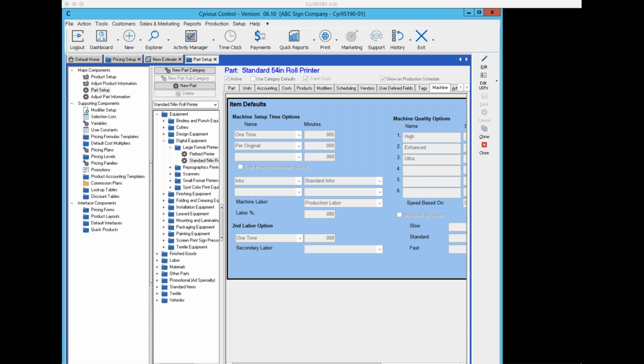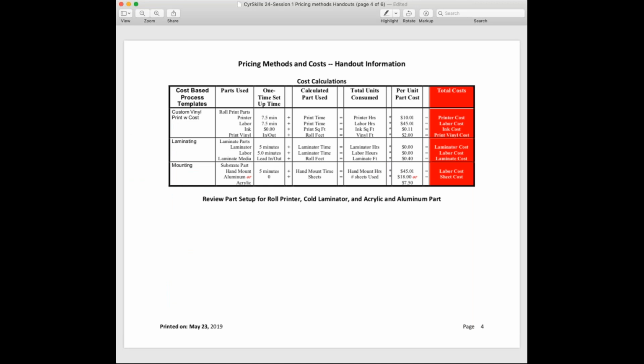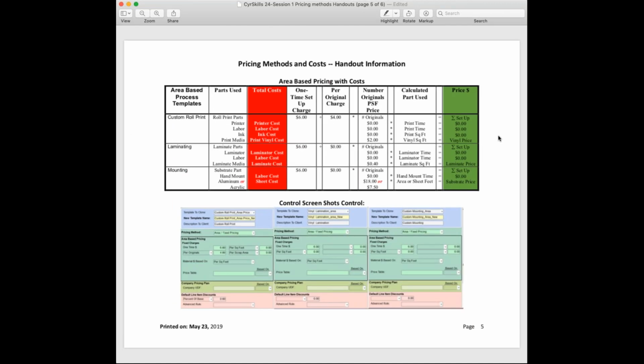Now, go back over to the handout. Page 5 is I'm doing area-based pricing, but I want it to be sensitive to the cost side. So the way the print item is set up is the same as what we just talked about. $6 charge for one time, $4 per each charge.